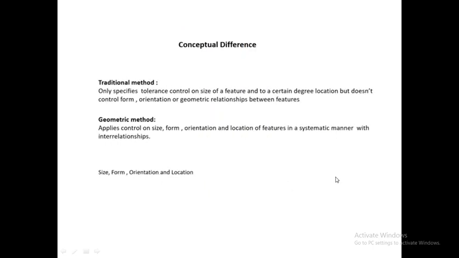Now, the conceptual difference between traditional methods and the geometrical method. In the traditional method, the specified tolerance only controls the size of a feature and, to a certain degree, location, but doesn't control form, orientation, or geometrical relation between features, which are also important. In the GD&T method, we apply control on the size, form, orientation, and location of features in a systematic manner with interrelation. Thank you.